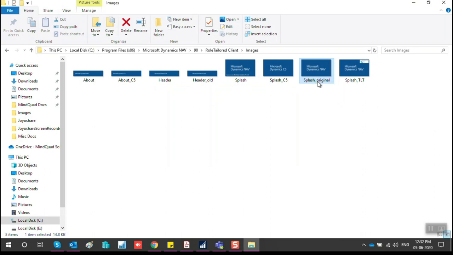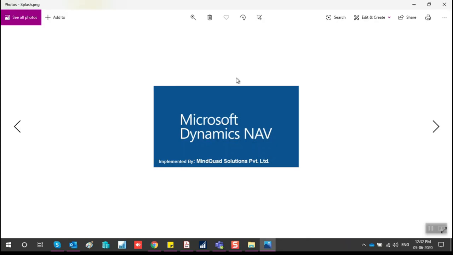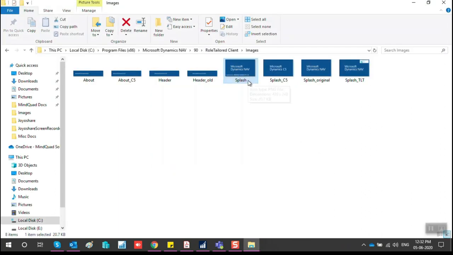I have renamed it to splash underscore original, and I have created one more image. I just took that image and edited it in Snagit. You can edit it in Paint also, and I have just put this text, "Implemented by Mindcode Solutions Private Limited," and I have placed it there and renamed it as splash. So whatever image is named splash will be shown in the login screen or the splash screen.